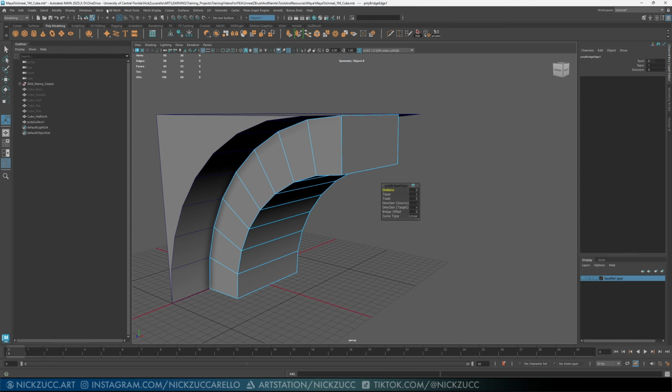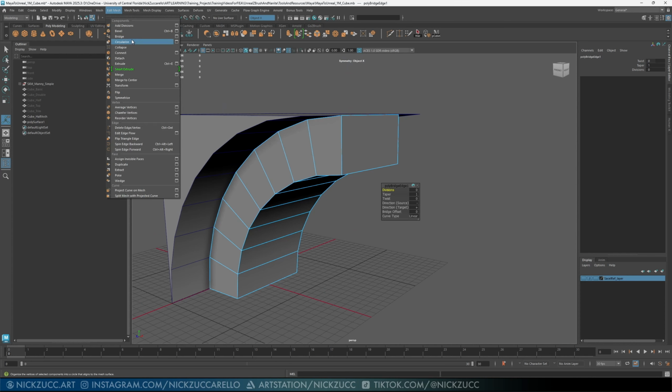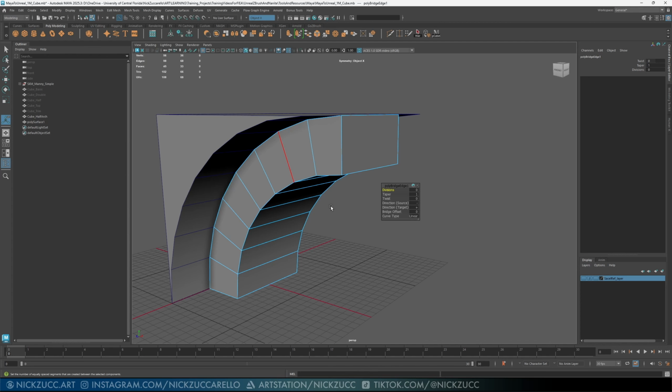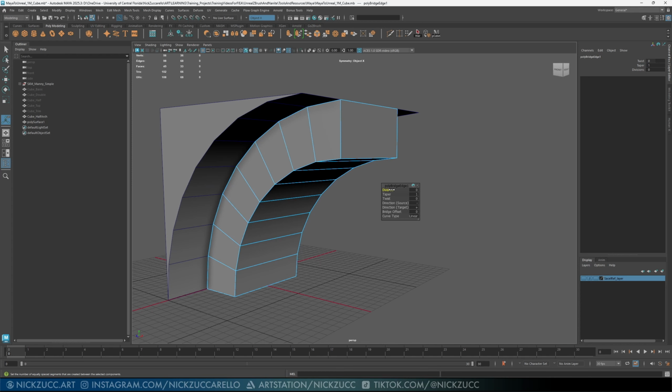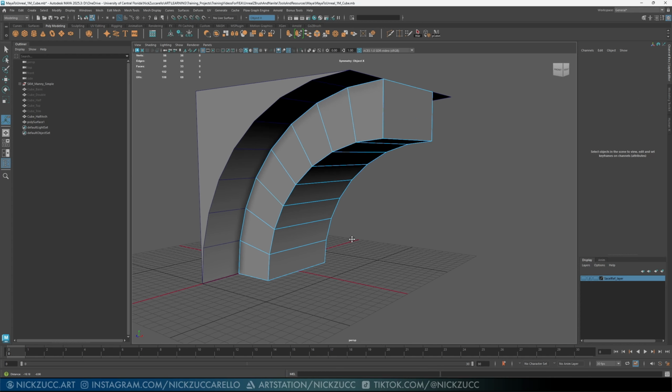And if you're a menu person, you can go to Edit Mesh, and this is where the bridge exists through here. Okay, so that's one way of being able to do it. Now it does have this thing for divisions on here and stuff. I'm just going to leave that alone.